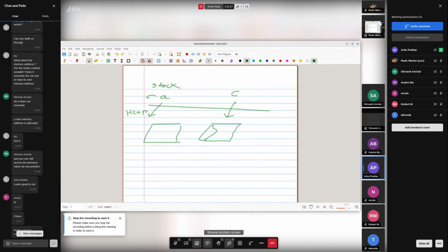So if I simplify, in the heap memory there will be two places where hello will be placed, and A and C both will be pointing individually to their own. This is what is happening in this case.